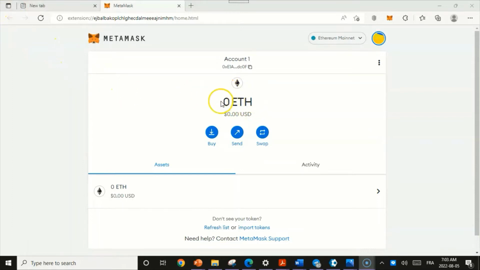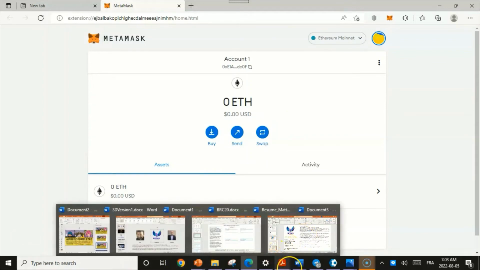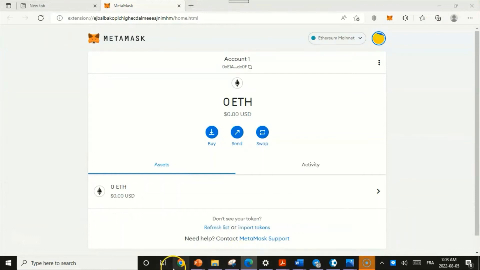You'll see that this is on the Ethereum network by default. If I want to receive some Ethereum, this is going to be my public address. So I can copy that and send it to whoever wants to send me funds. Now, like I said, this is on the Ethereum network. To add another network, I have different options. I can go on the actual scan of whatever currency I am looking at.